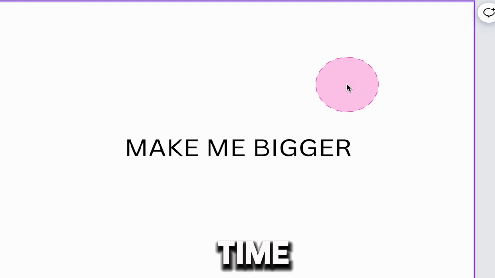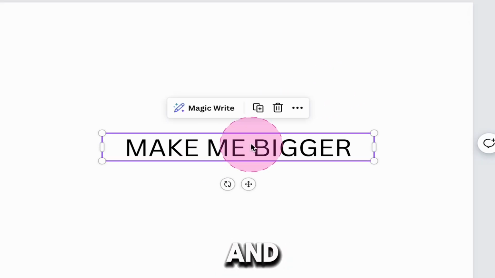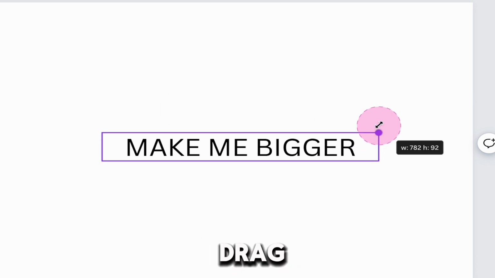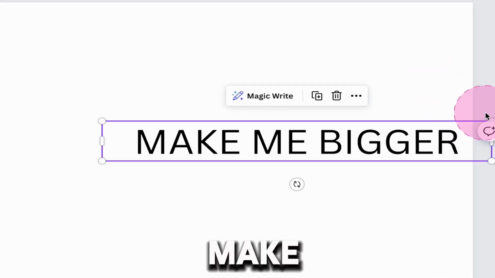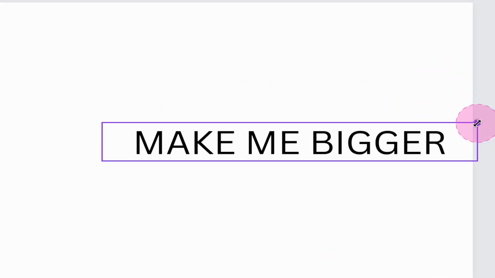Let me show you one more time. First of all, click on it, and then go to one of the white circles here on the edge, and then left click, hold and drag. To make it smaller, do the opposite.